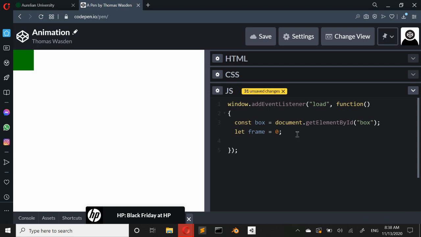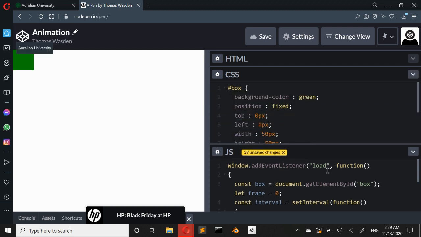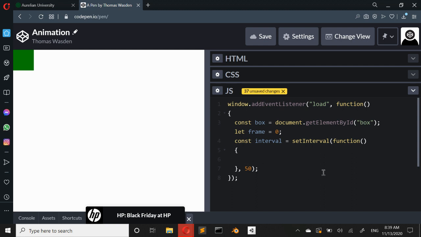And then we want to have the interval. So const interval equals setInterval, function here. I'm going to do it every 50 milliseconds. That sounds good. In this function, we're going to adjust the top and left values of the style in the box. So here we have top and left as 0 pixels and 0 pixels, 0 from the top and 0 from the left. And we're just going to change this every time based off of the frame. So first thing we need to do is frame needs to increment every time.